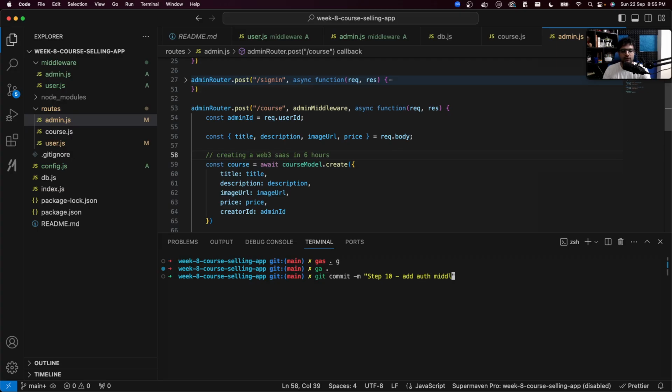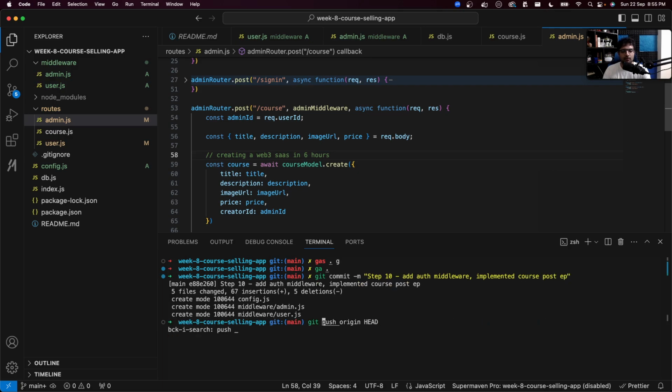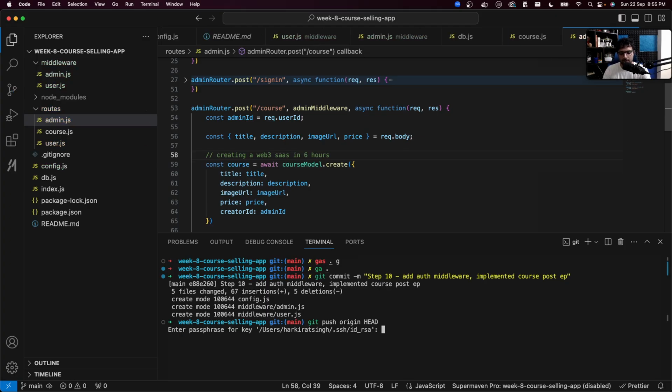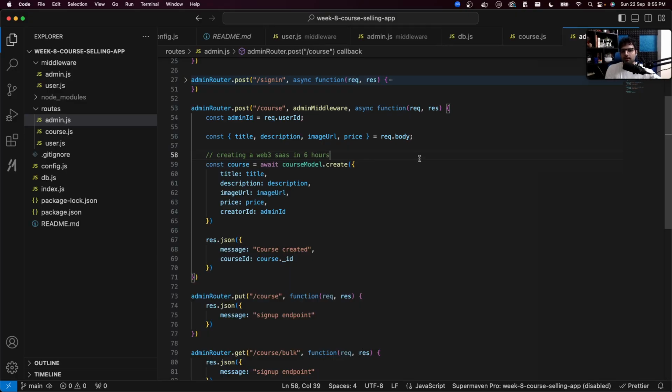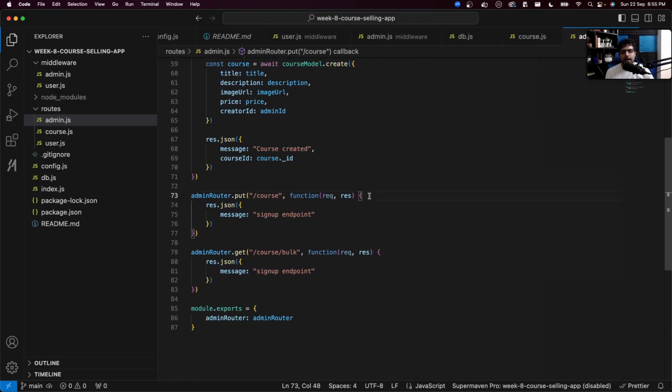Add auth middleware implemented, course post endpoint. So the code has been updated. These two are the endpoints that are left. Here the admin can get back all the courses that they have created. Here the admin can get back, edit a course that they have created. Can you implement these two endpoints?